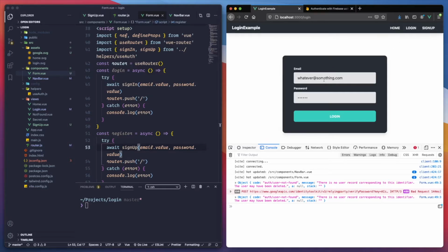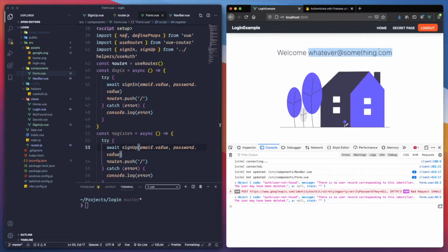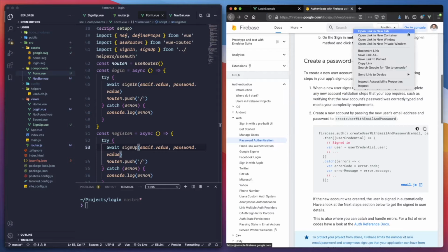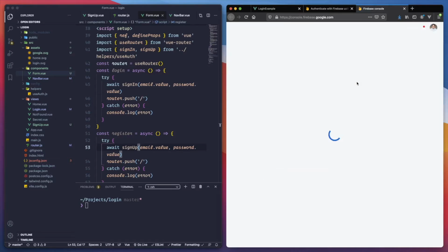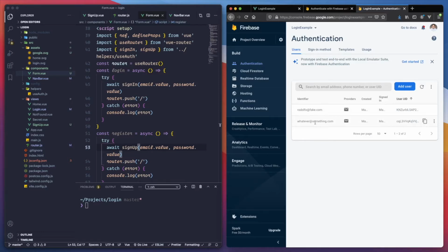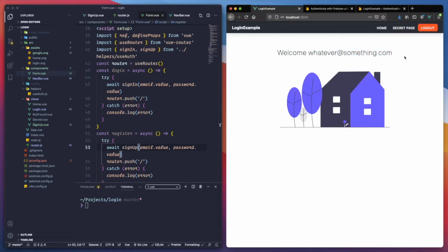So let me copy this account, sign up. If I go to whatever, ABC, welcome, whatever something.com. So I just signed up to the application. If I go to see my Firefox console, I can open it right here, and go to the login example, the authentication piece. Now I have two different users. So we're able to apply the sign up really quick.